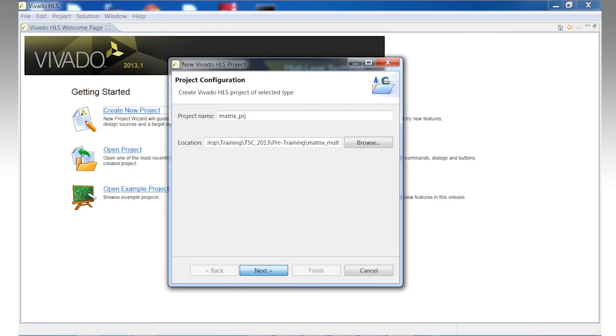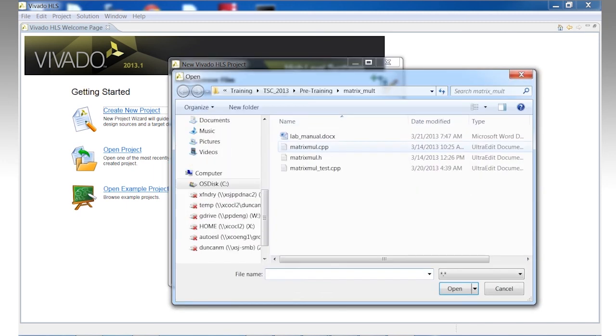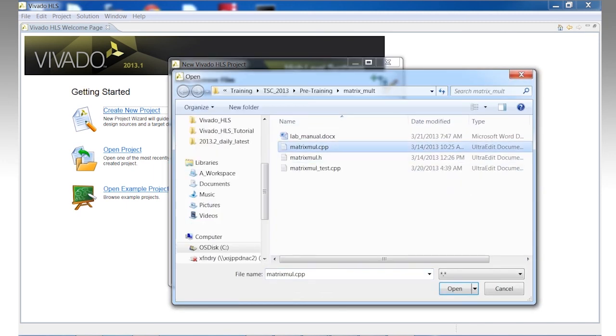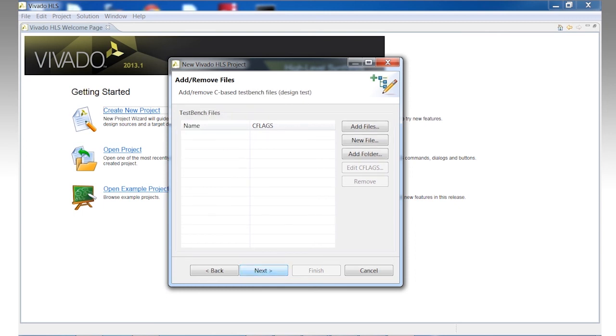Now this screen allows us to add the files for synthesis. Here we can add the files. And in this design, there's only a single file for synthesis, matrixmult.cpp. And here we add the top-level function name. Now remember, there can only be one top-level function for synthesis, and this is called matrixmul. We can now move to the next screen. And here we remove the files for the test bench.